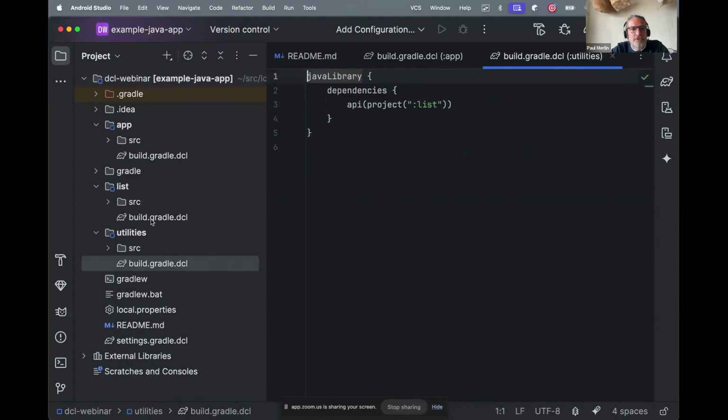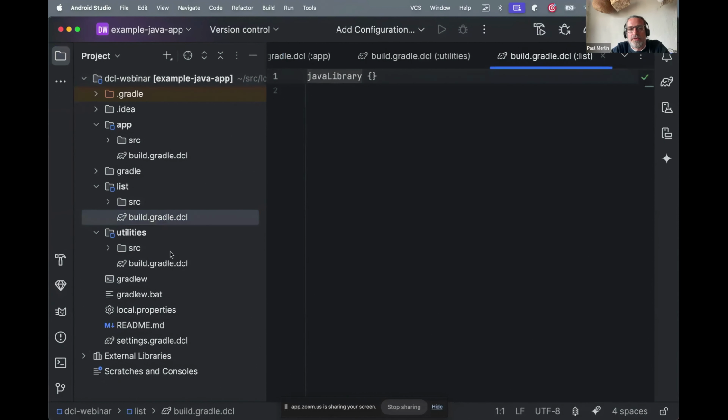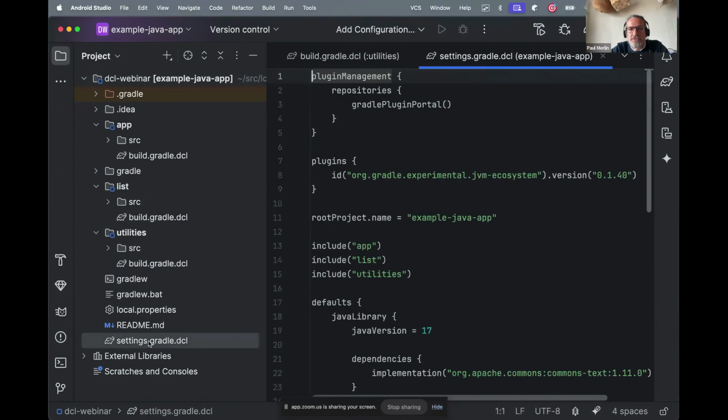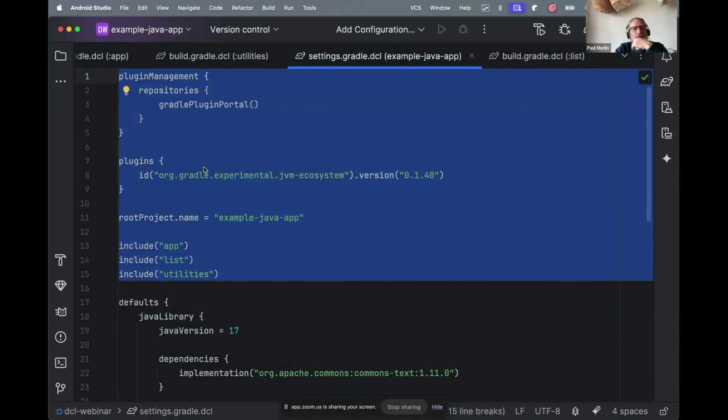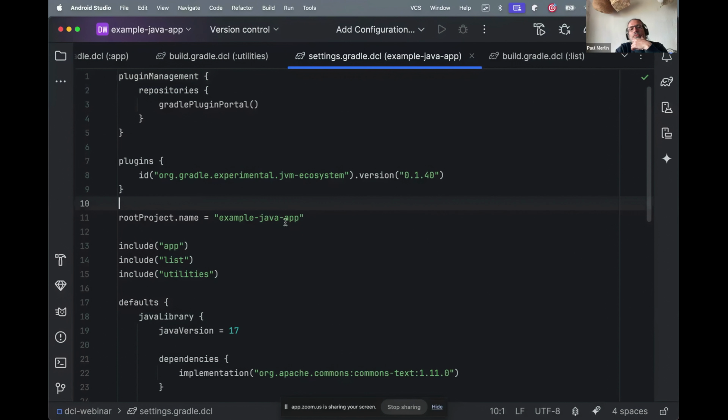And the other ones, lists and utilities, are simple Java libraries. And the settings file has some interesting parts. It looks like a regular one, all this part. And we did not revisit too much the way things are modeled in settings yet.